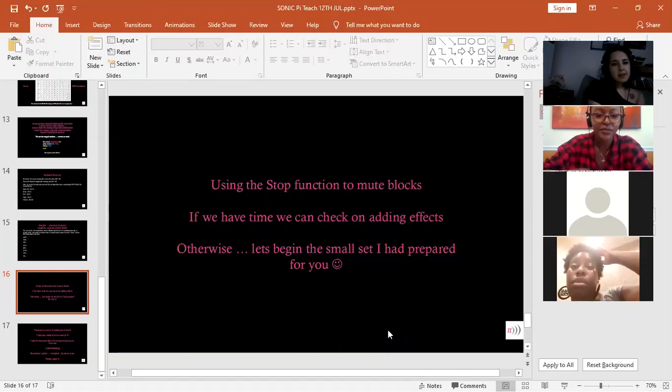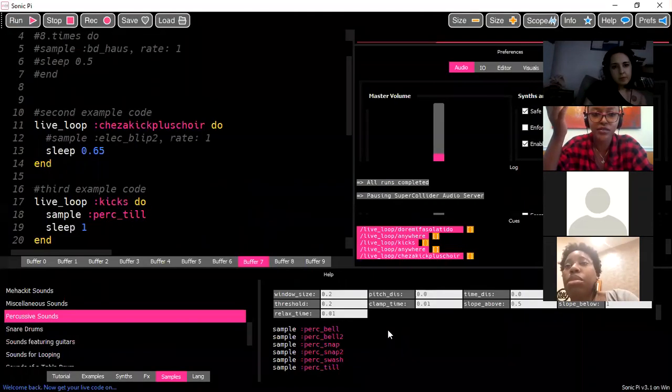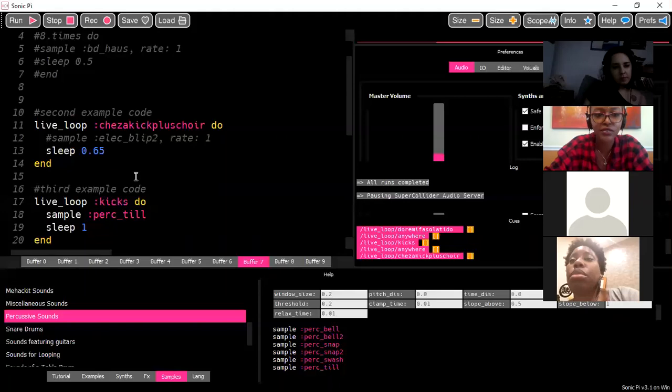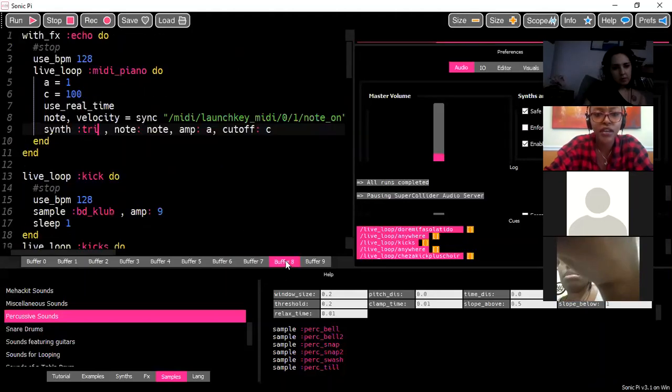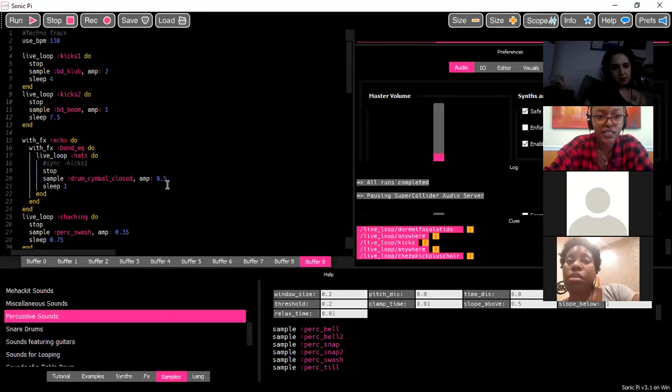All right. Using the stop function is literally like to mute. You can do two things to mute a block of code. What mute is exactly is, for example, I have this sample code over here.